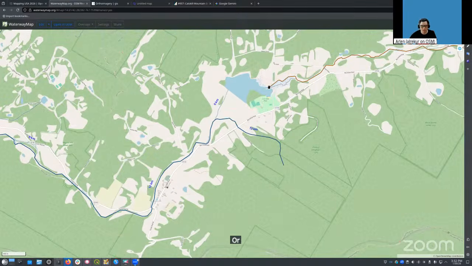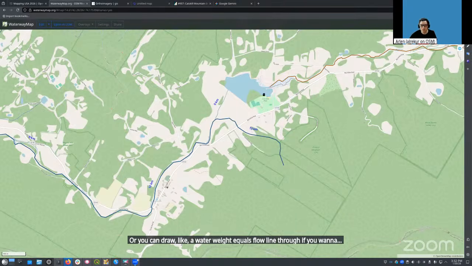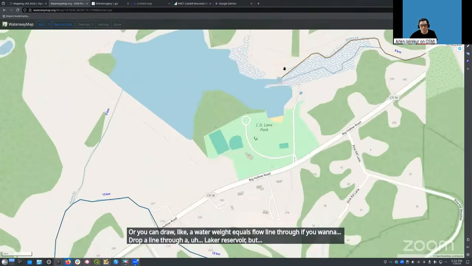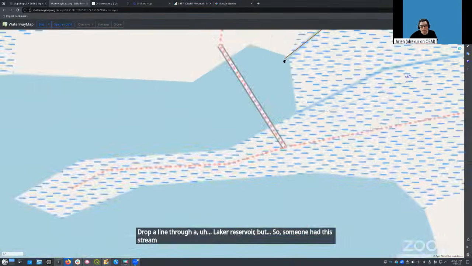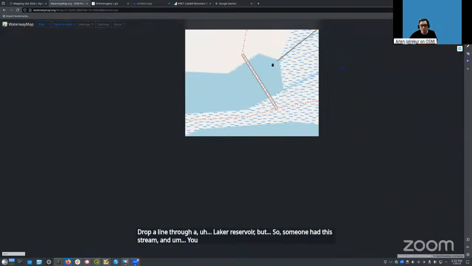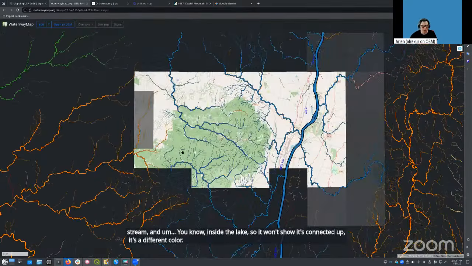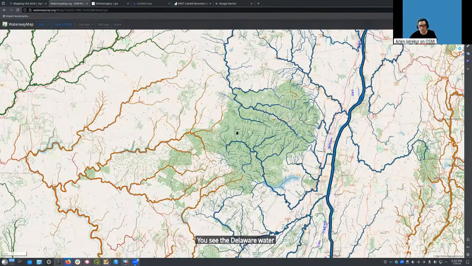Or you can draw a waterway equals flow line through a lake or reservoir if you want to. But someone had this stream inside the lake, so it doesn't show it's connected up. It's a different color. You see the Delaware watershed is also a different color.